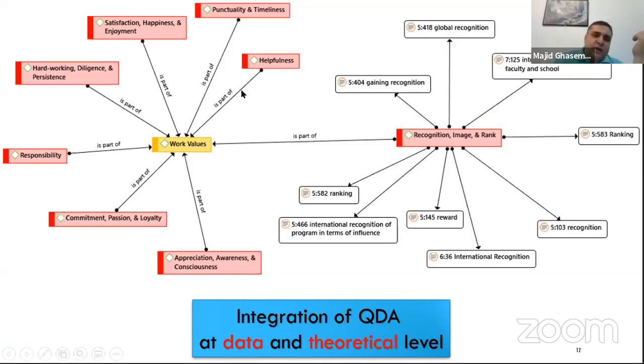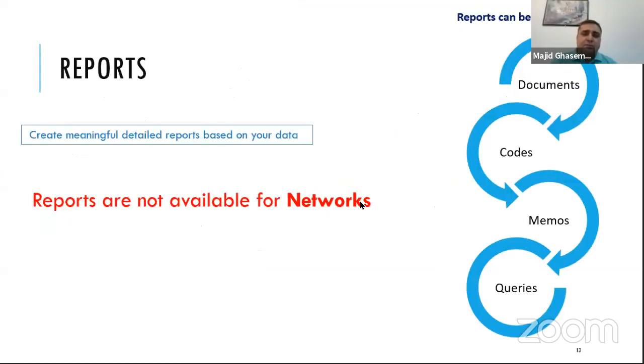Because we have a network here, we have a central code, a few codes are connected to this, and the relationship is very clear how they are connected to each other. And at the same time, for one of these codes, which is recognition, image, and rank, we have provided some quotations as examples. So in this project, what this means is that this code has been used to code these quotations here. So you can see that using ATLAS.ti, you can integrate working with data at theoretical level and also at data level.